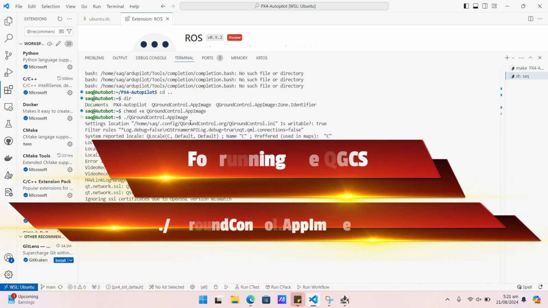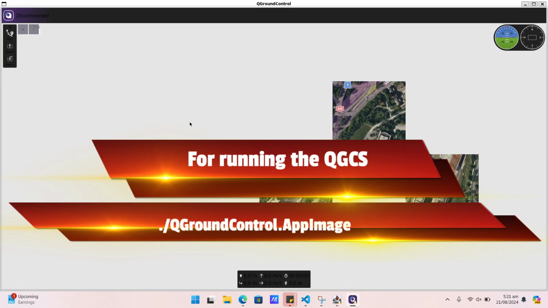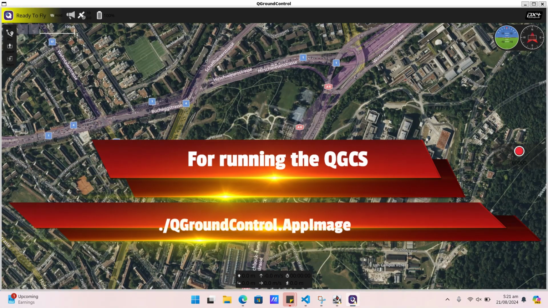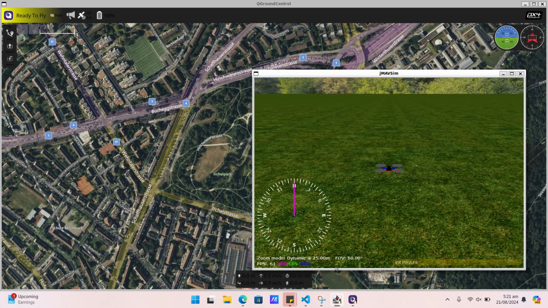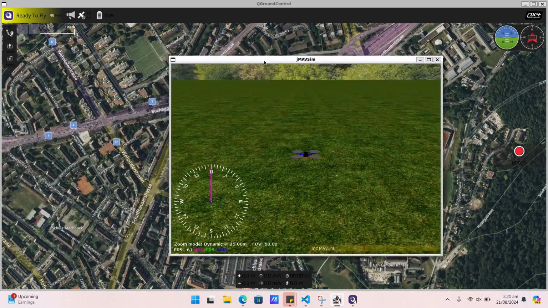Press enter. As you can see, QGC has started its services and automatically connected with the PX4 firmware. So our tutorial is completed.